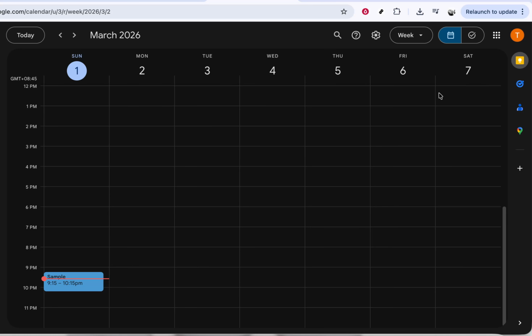First, open Google Calendar in your web browser and make sure you're signed into the correct Google account. On the right-hand side of the screen, look for the person-shaped icon. This icon is your quick access to contacts. It's usually along the side panel where other tools like Tasks and Keep might appear. Go ahead and click on that person icon to open the Contacts panel.